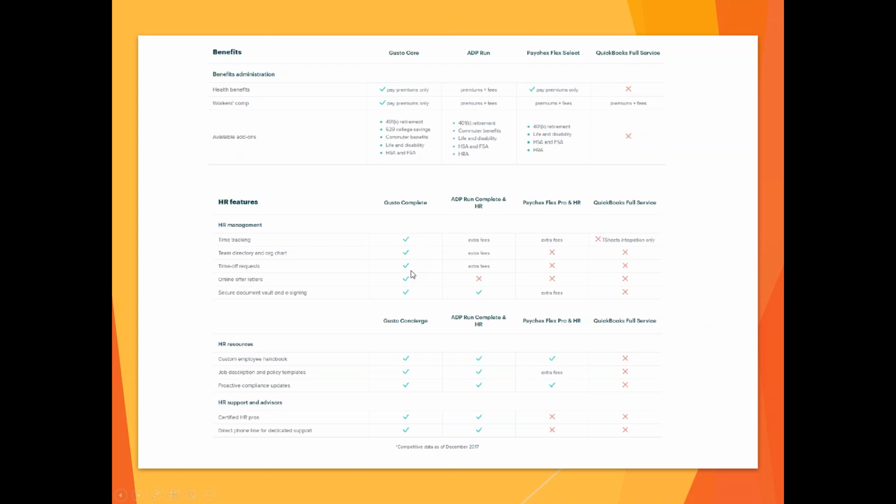Time off requests, that's great, and we'll look a little bit more at that when we get into Gusto. With the concierge package, you can create custom handbooks. Oh, and I almost forgot one thing that's really cool is the online offer letters. So say you want to hire someone, you can put together an offer letter, email it to them, it lets you know when they've signed it, and then gets them started doing the onboarding paperwork, and you don't have to do anything. So that's really nice. With the concierge, again, you get certified HR pros that work with it, and then a dedicated support line for them as well.